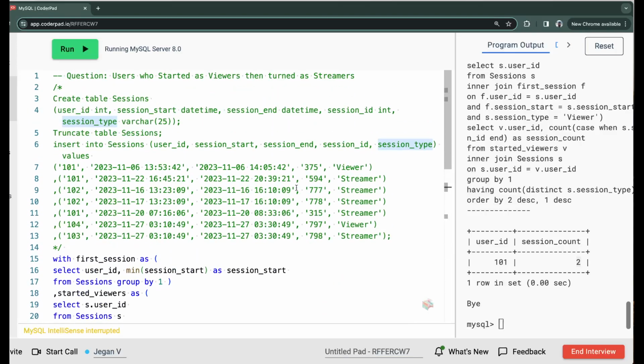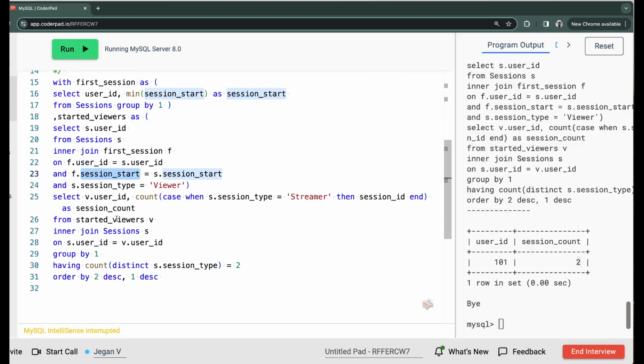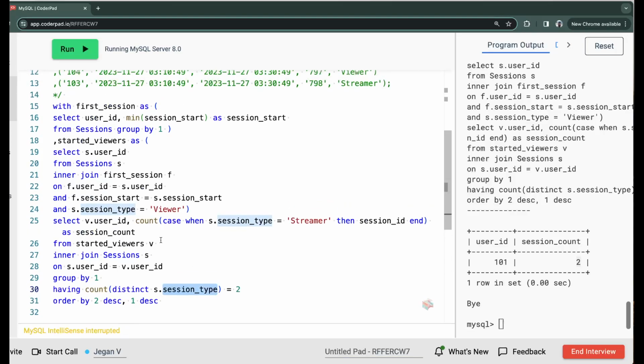So when you start, we don't have any idea how to approach, but when you understand and break down the requirement, then it's very simple. First you find the first session, and then the first session must be a viewer, and get the users' count of sessions and filter out the types. Simple, right? So the main key is just understand the question properly. Now we have two CTE tables and then a main SQL to get that answer. So how do we replace this with a window function?